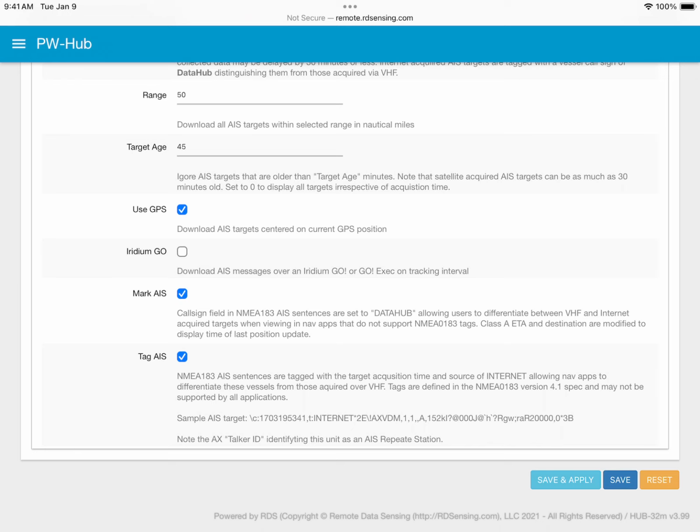We take the call sign field for the vessel and we change that to DataHub. So if you look at vessel information on your AIS display on your MFD, for example, you'll see a call sign, WBE 9808, or you'll see DataHub. If you see WBE 9808 or some other call sign that is not DataHub, then that target was acquired via the airwaves. Whereas if you see DataHub, then that target was acquired via the internet.